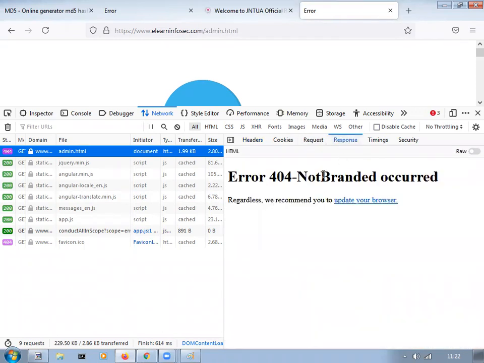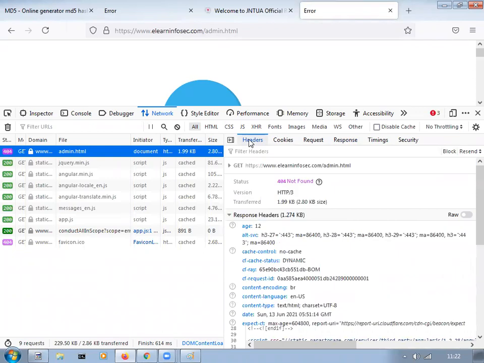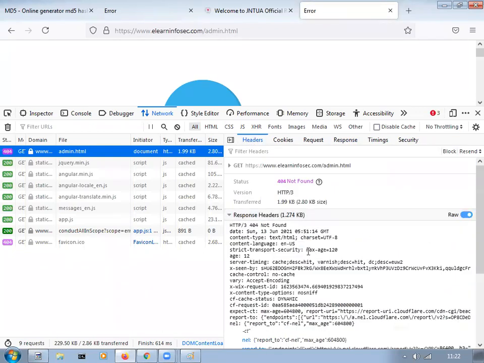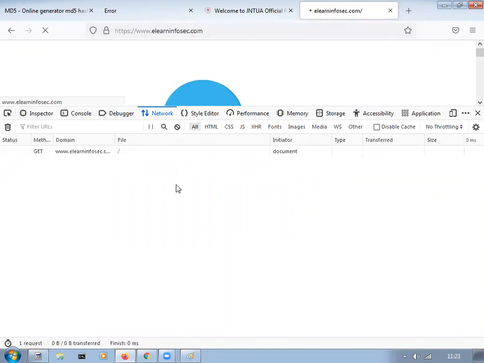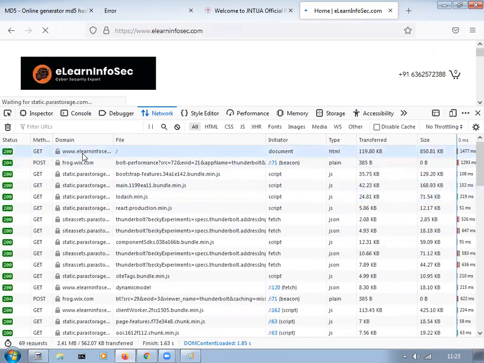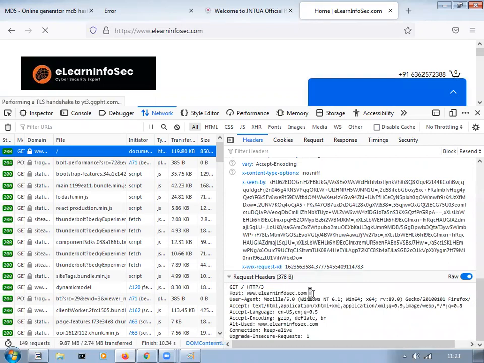That dummy page will be there in the response, saying something like not found. You can view the raw data also. This page came along with the 404 response, with the headers, and the body contains this. So this is the response I got for that request. I asked for that page, and the response is called the status code. But see this, if I say: hey boss, I want eLearn InfoSec, the home page, with all that user agent and accept information, right?